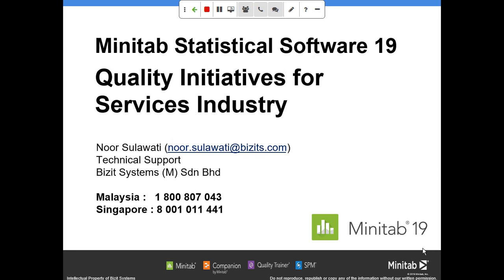Okay, welcome everyone. Thank you for joining us for today's Minitab web demo. Sorry for that technical error. The topic today is Minitab Statistical Software 19, and Quality Initiative for the Services Industry. I am Nur Sulawati, the Technical Support Specialist at Basic System. Basic System is the independent local representative for Minitab product and training in Malaysia and Singapore.